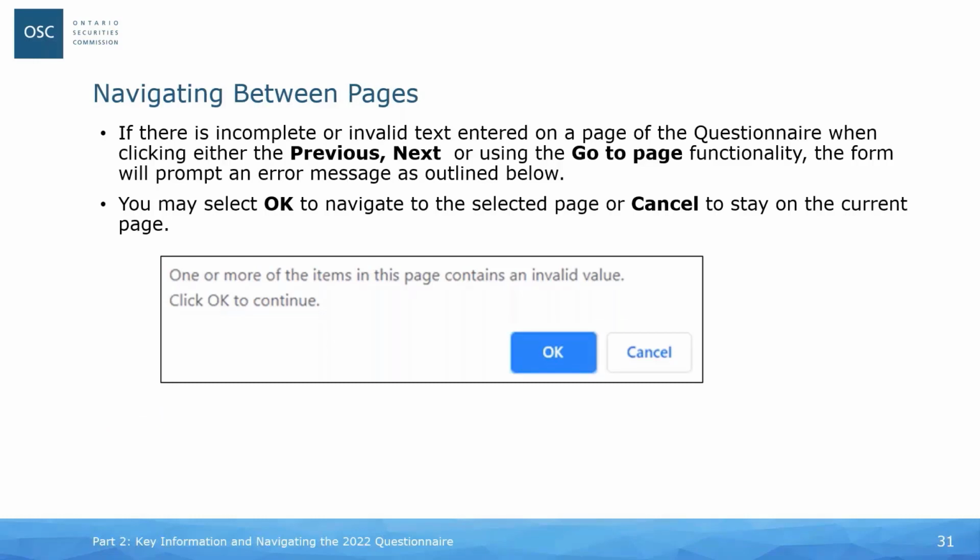When you attempt to navigate between pages of the questionnaire by either clicking next, previous, or using the go to page functionality, if there is incomplete or invalid text, an error message as illustrated on this slide will appear. You may select OK to continue navigating away or cancel and stay on the current page.